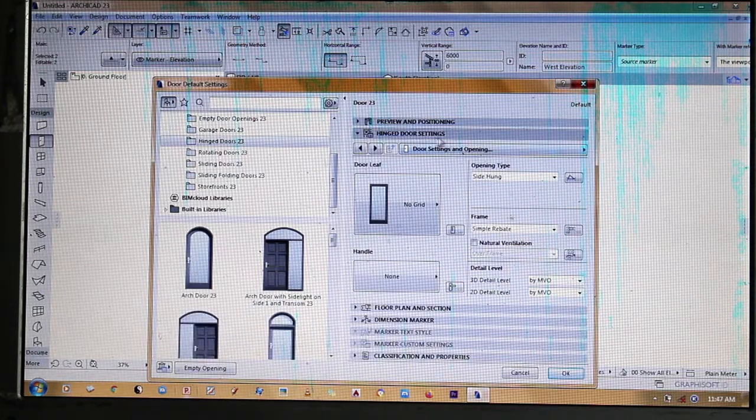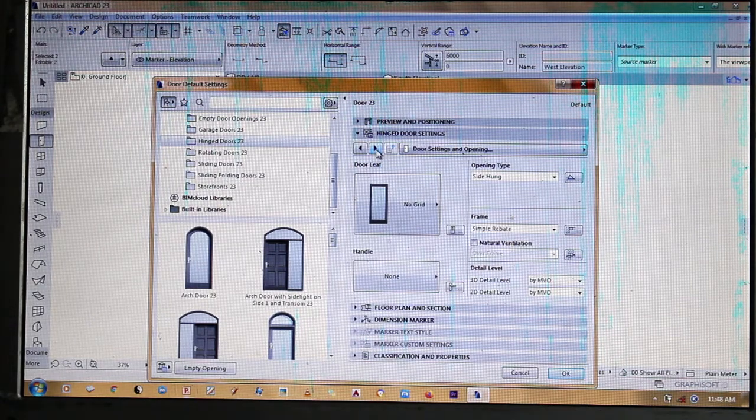So there are also the other settings. Once we have a door that we chose, it's called a hinged door. So hinged door settings. These are the settings that you have to go through to really understand how your project is going to look once you are starting to produce the elevations, the sections and stuff.